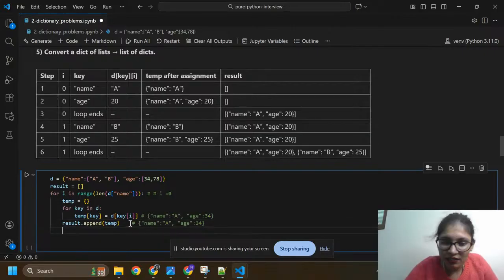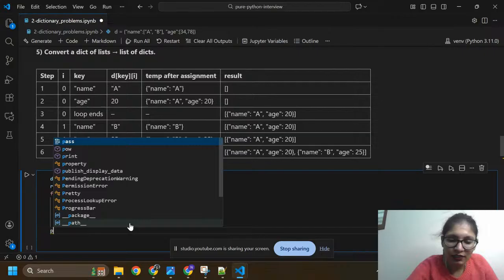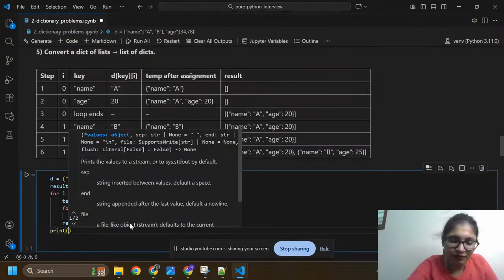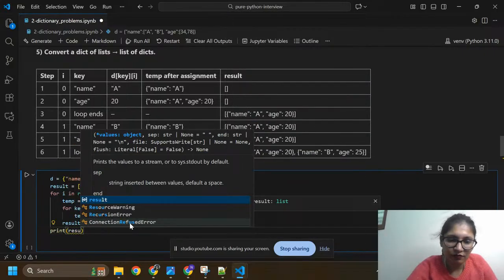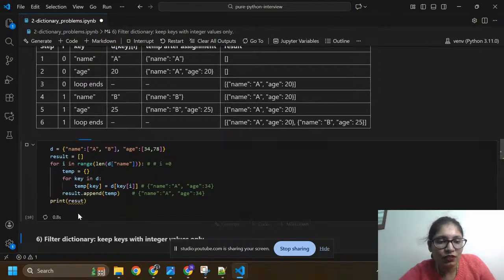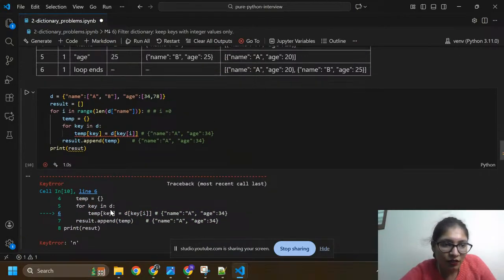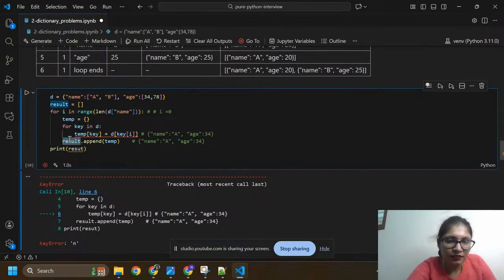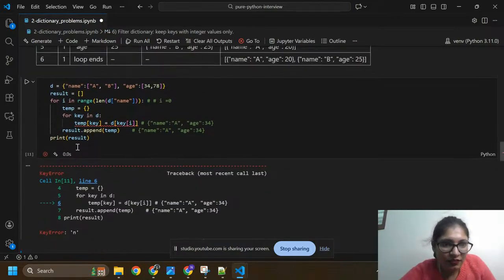And here you can see I'm going to print the result. I'm just going to run. Okay, I got an error because I missed the spelling. Okay, again.